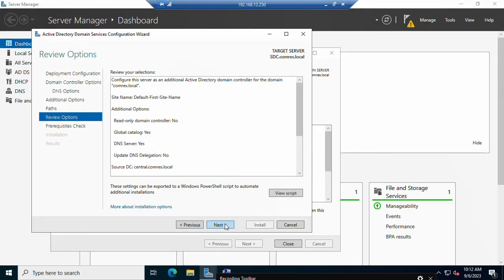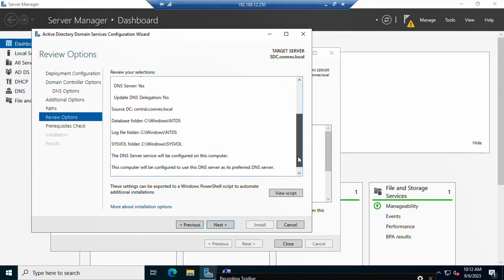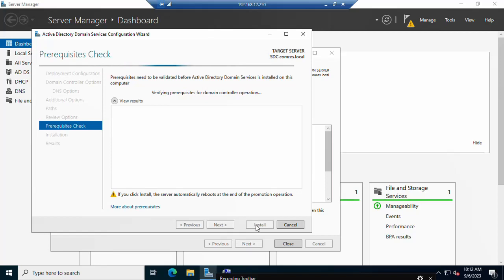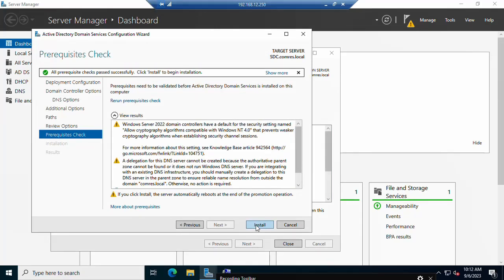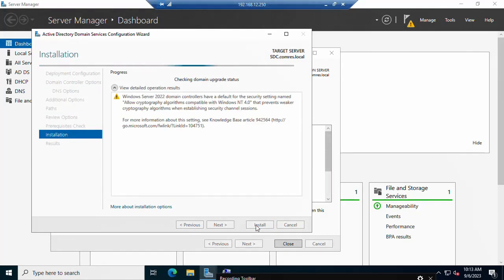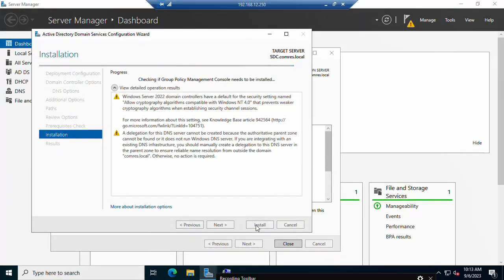Just click on next, and once you click on next, you can check the review selection, and just press next. And now you need to install. It will check that all the prerequisite checks pass successfully. So just press install. Once you press install, the installation process starts for the additional domain controller.